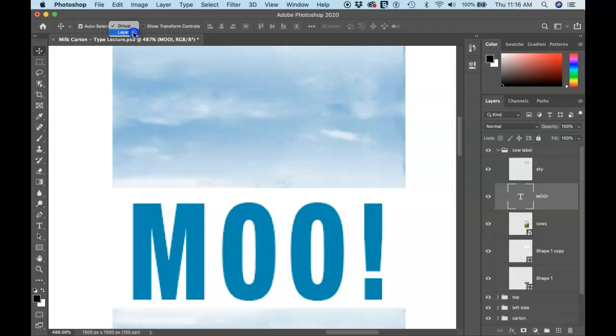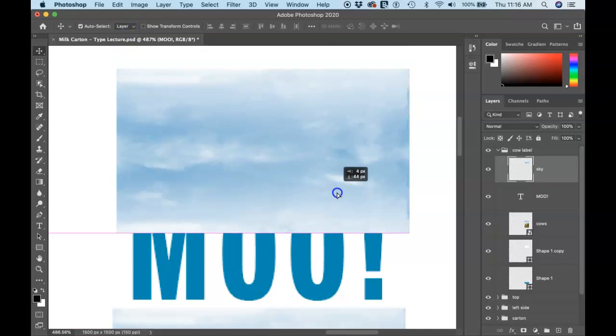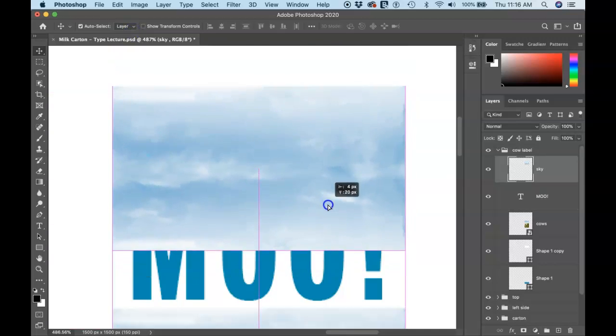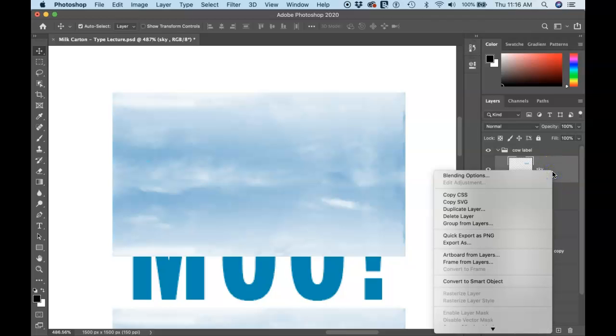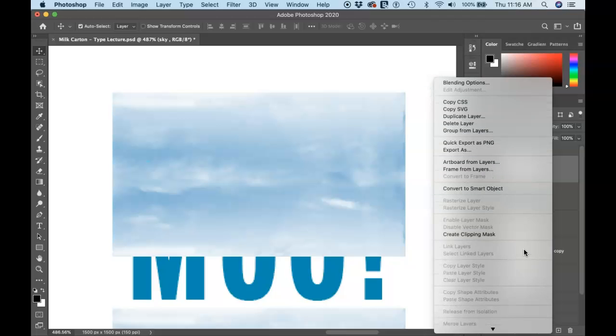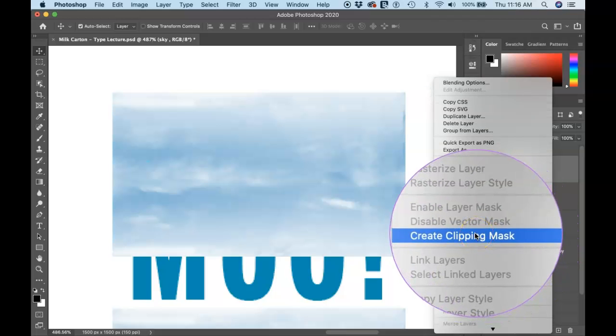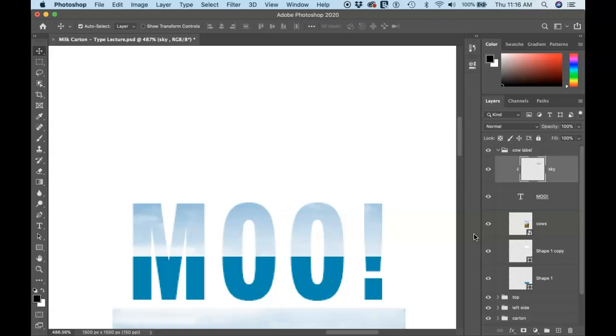I've got to change my auto select for my move tool from group to layer so I can get an individual layer here. Right, see that? So I'm placing that texture over the top of the word moo. And I'm going to come over here to my layers and right click the sky layer. And down here I can choose create clipping mask. There we go. So it's placed the sky texture inside the word moo.